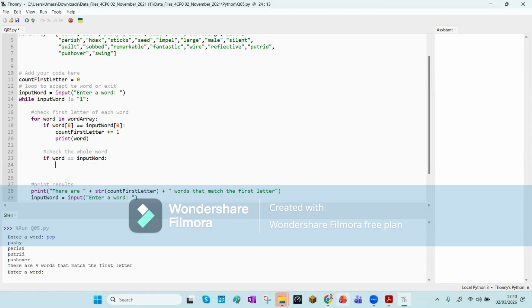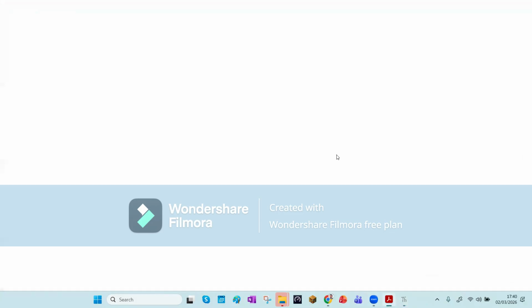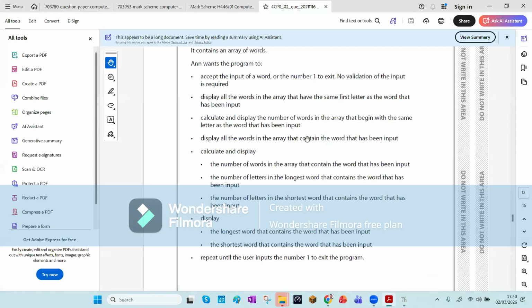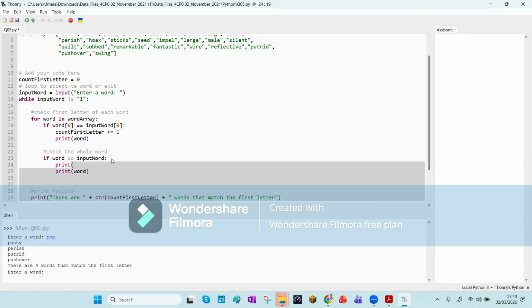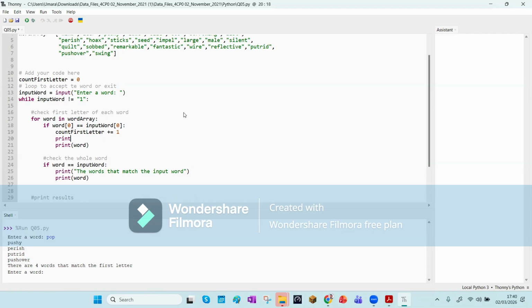I don't need the index because I'm comparing the whole word. And what do they need? Display all the words in the array that contains the exact word. Right. So if word equals input word, print the word. But before printing, it's better to print something to show what those words are. Print the words that match the input word. It's better to put something like that here as well, print to make it more user-friendly.